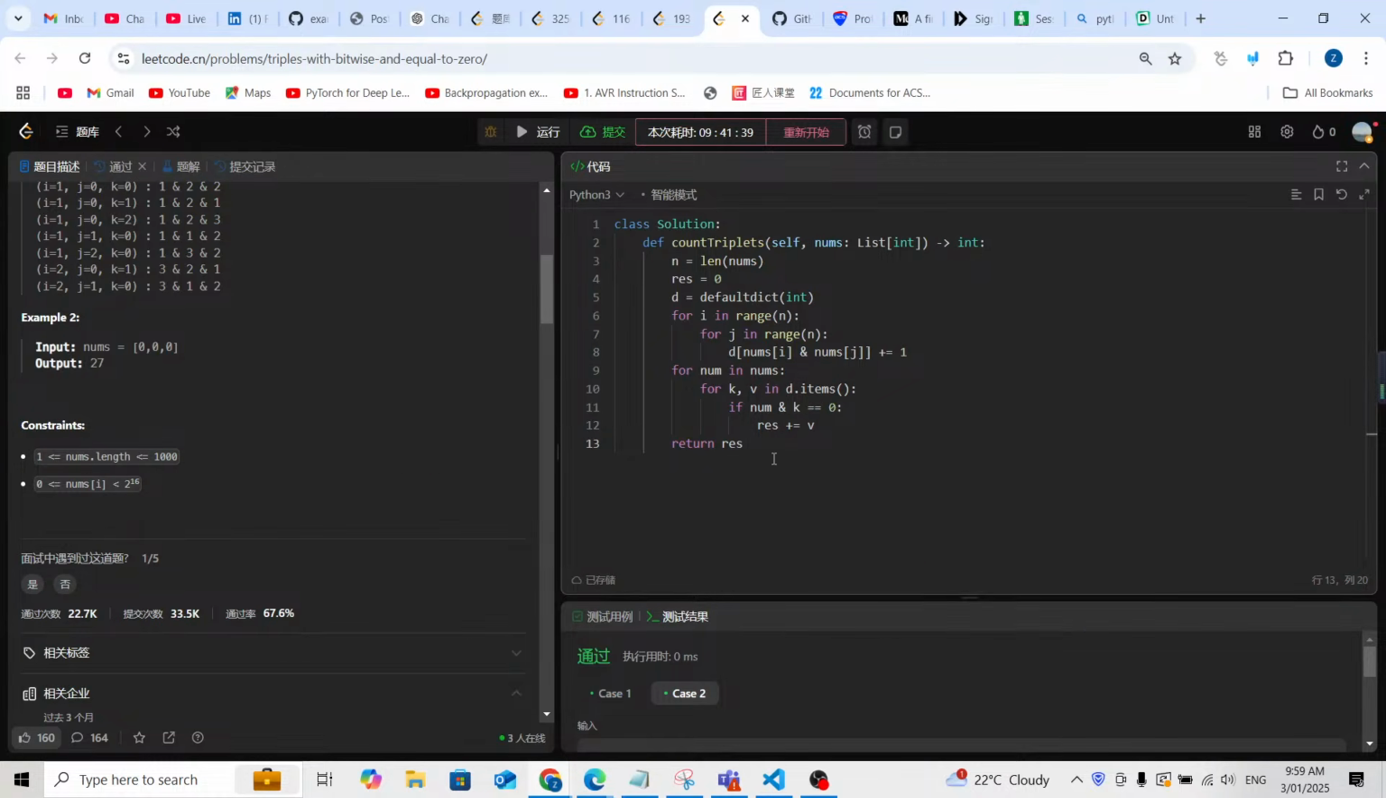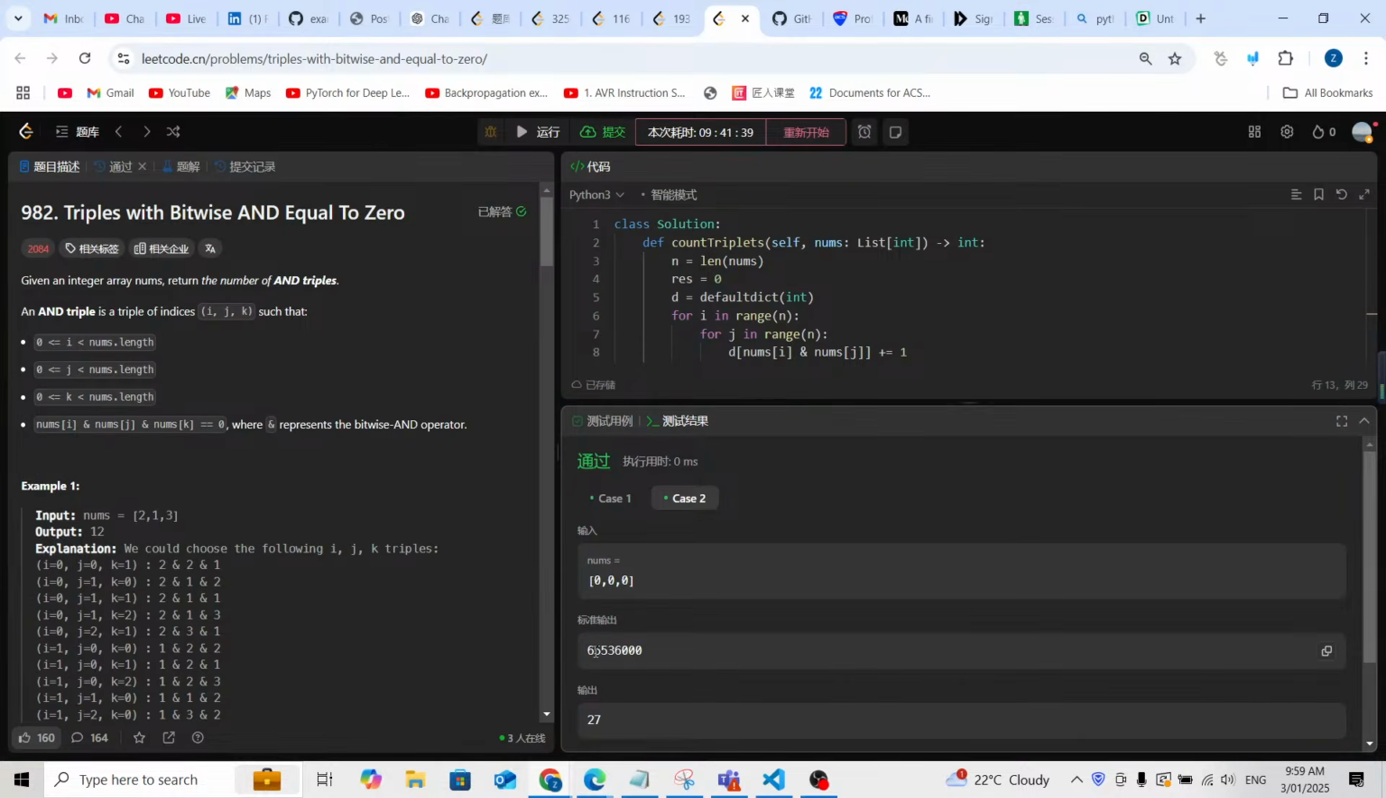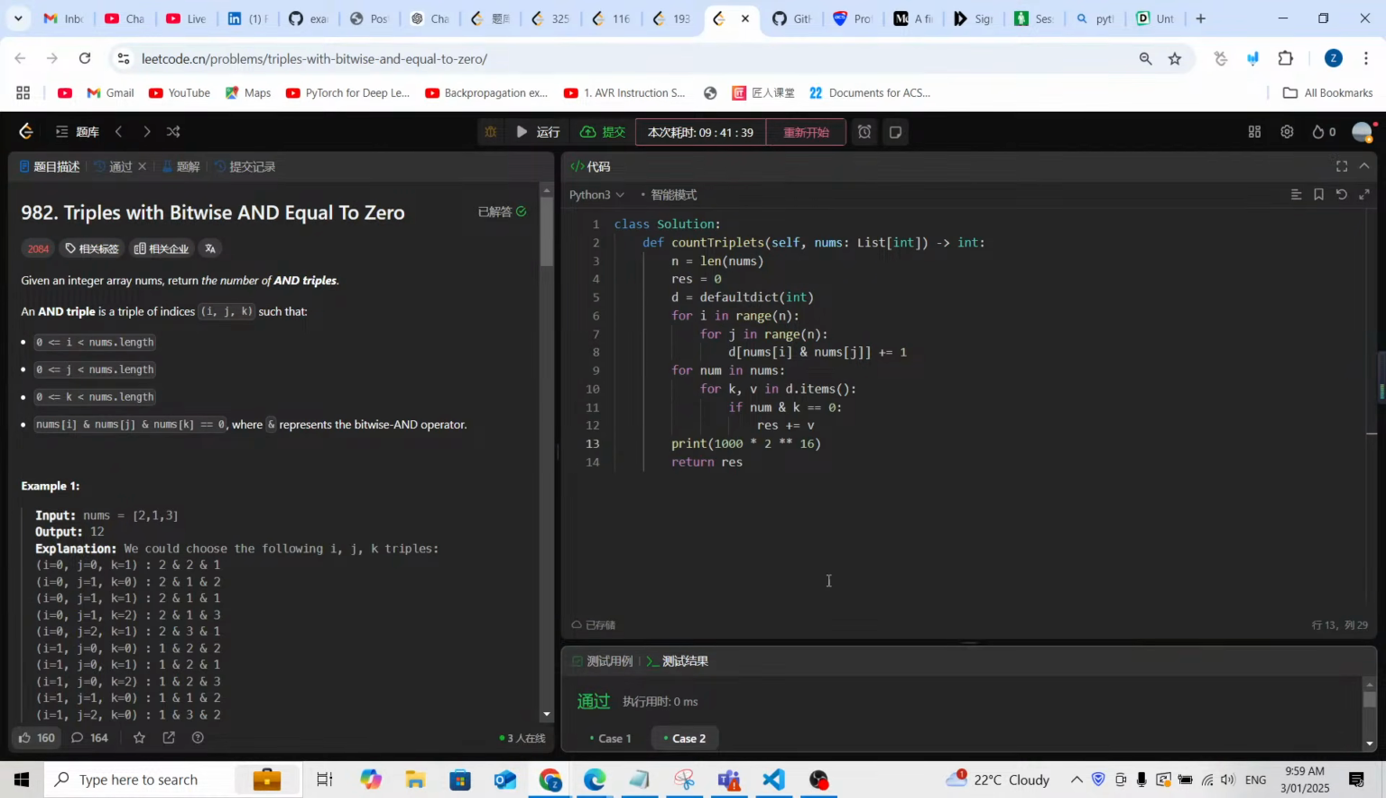Yeah. Now let me just print out the time complexity. You're going to check why it works. Yeah, so 1000 times 2 to the power of 16. Let's just check this number. Yeah, as you can see, this number is just 6 times 10 to the power of 7. So that is why it works, because it is less than 10 to the power of 8. Yeah, I think this is the easiest way to solve the problem.